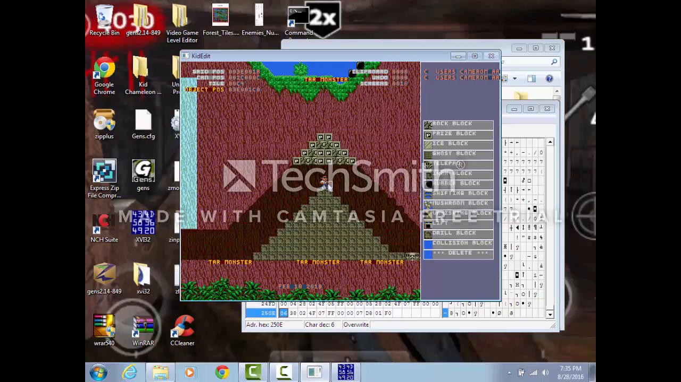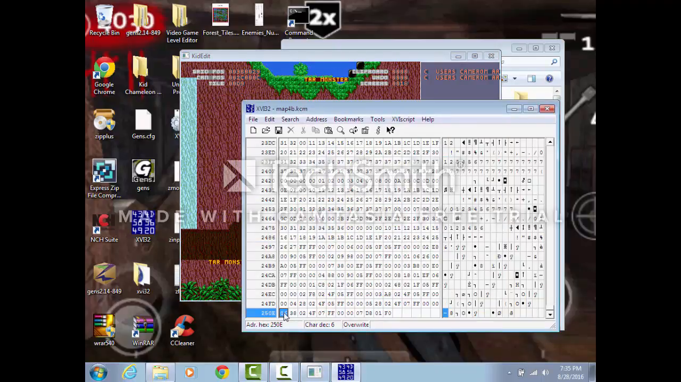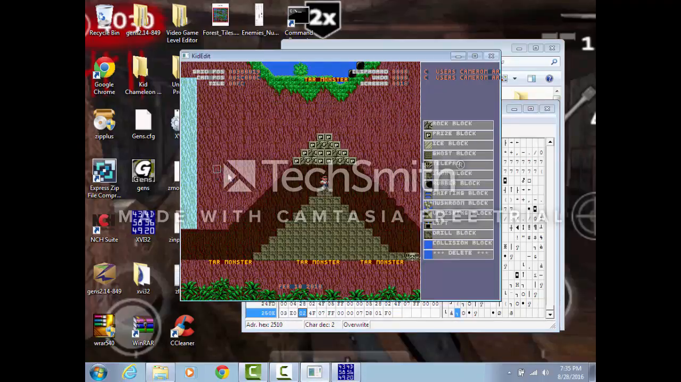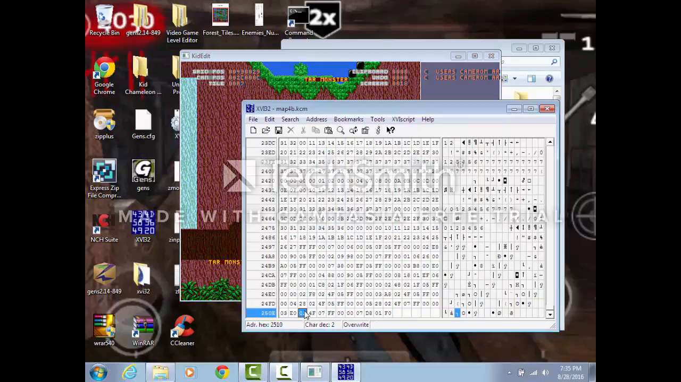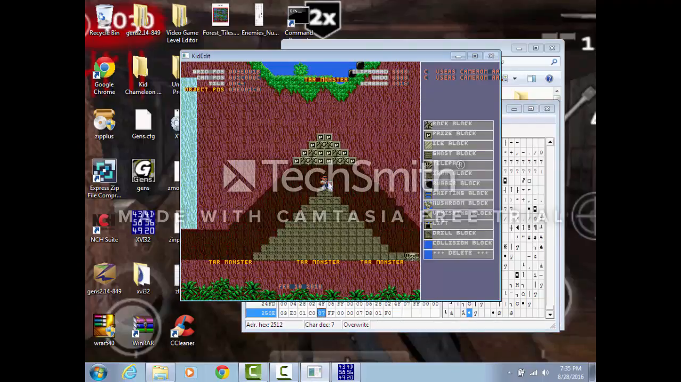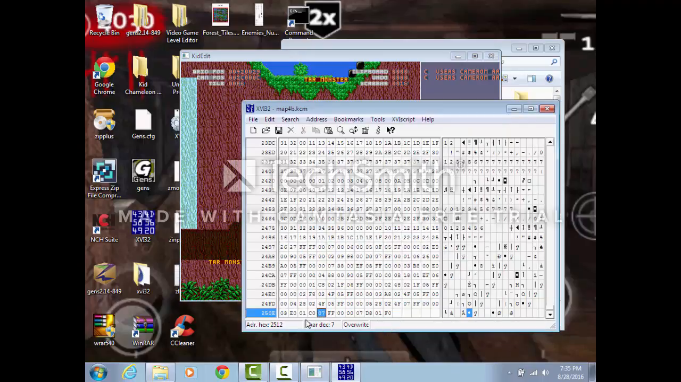Now you go back into your hex editor and type 03EO, or whatever the spawn of your enemy is there. 03, all right, 03EO, 01CO. Okay, 03O, there we go. 01CO. Let's see if it's right. Yep, that's right.